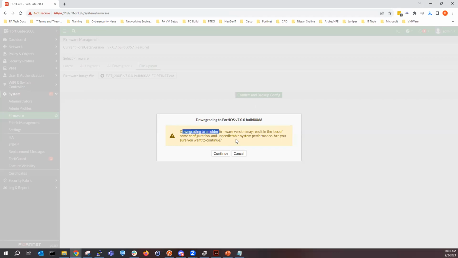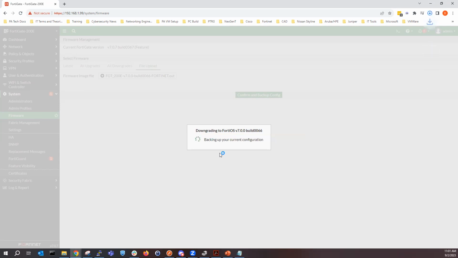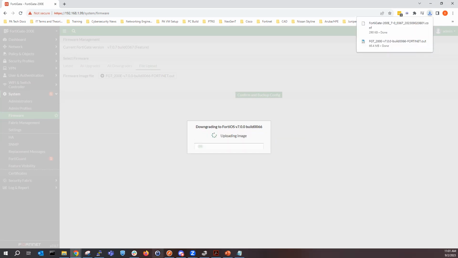Letting us know downgrading to an older firmware version may result in the loss of some configuration and unpredictable system performance, right? It's letting you know there may be a change. Just be warned. Are you sure you want to continue? You click continue.